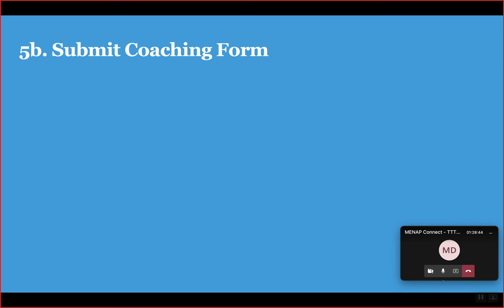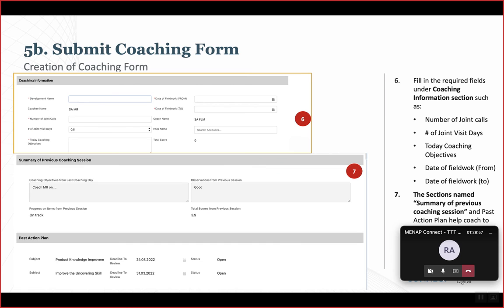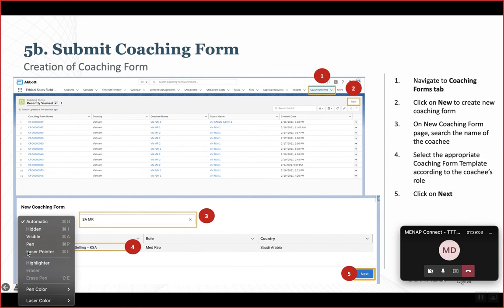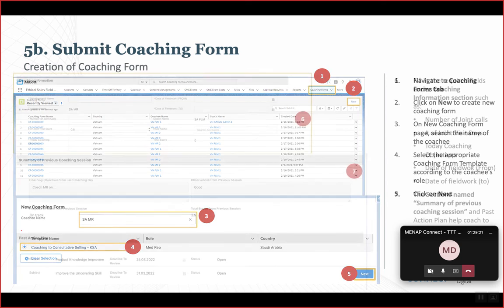Okay, so now I will show you how to submit the coaching form. You go to Salesforce. Click coaching form, then click new. Then the first step: you need to select the rep name here, and select the template that you're going to use. Then click next.